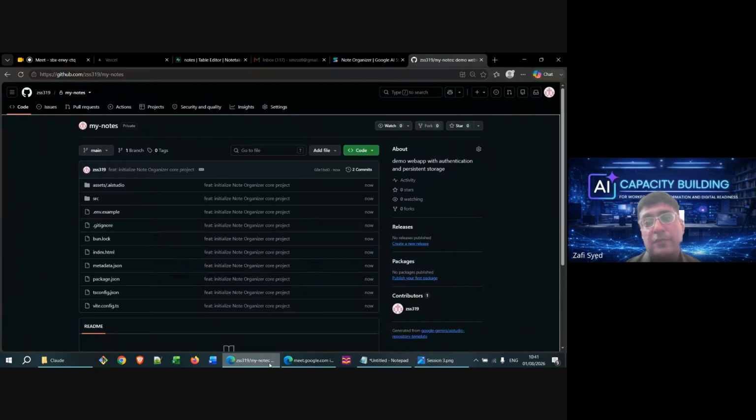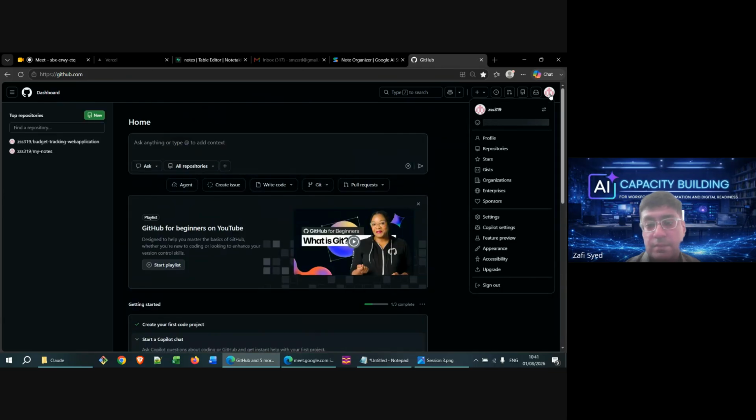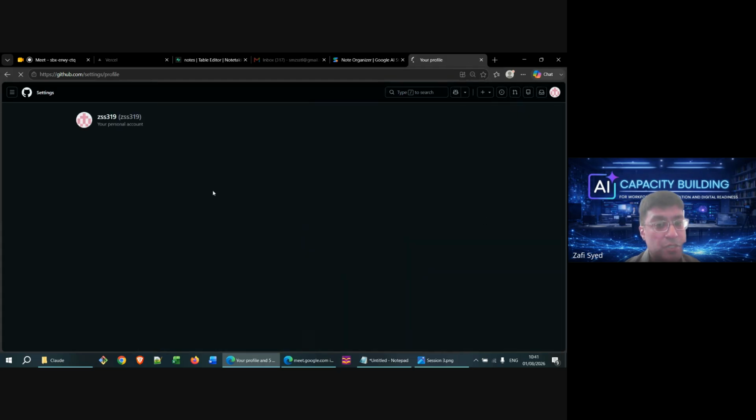We did that just now. As you saw, if you're already signed into GitHub from a different instance of AI Studio, you can basically go to settings. So GitHub settings, then go to applications.